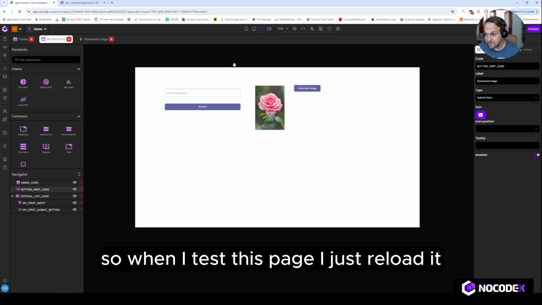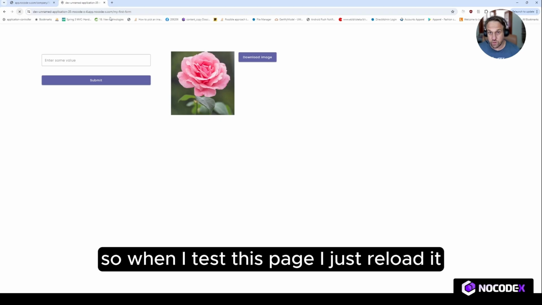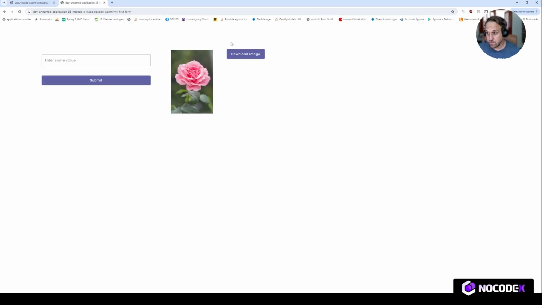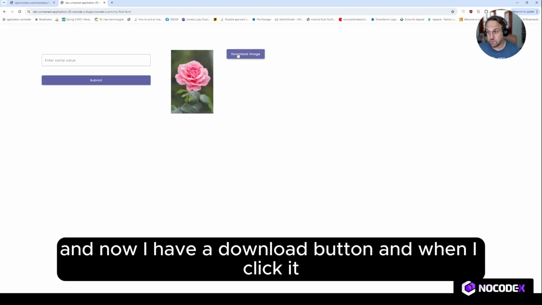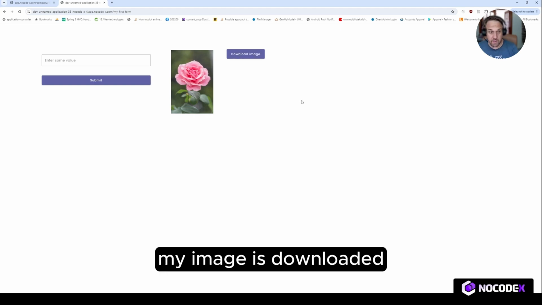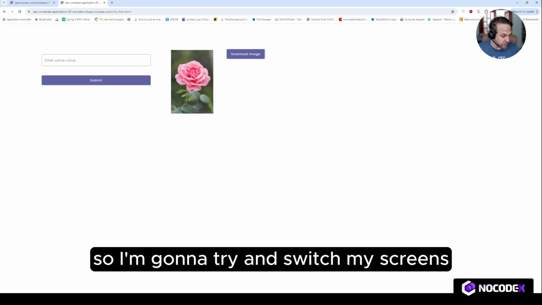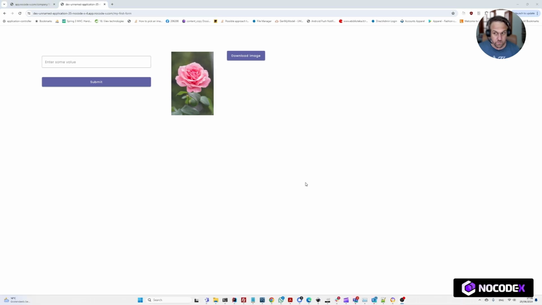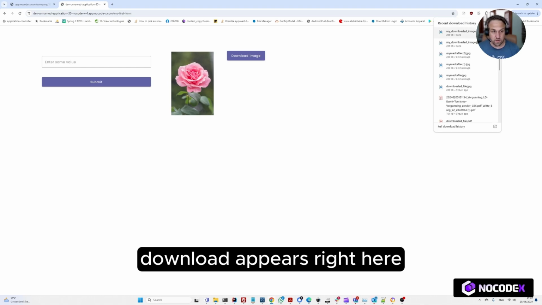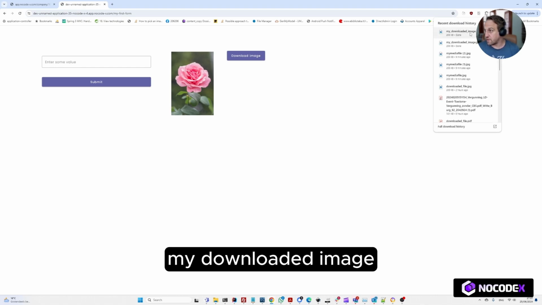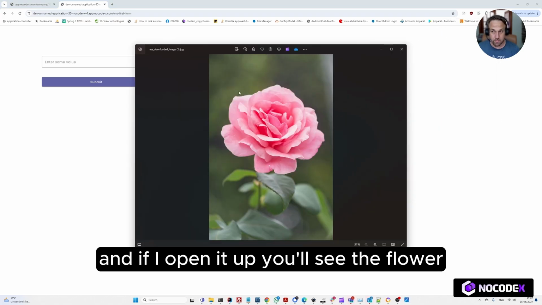So when I test this page, I just reload it. And now I have a download button. When I click it, my image is downloaded. Of course, you can't see it right now, so I'm going to try and switch my screens. Hit download. The download appears right here, my downloaded image. And if I open it up, you'll see the flower.